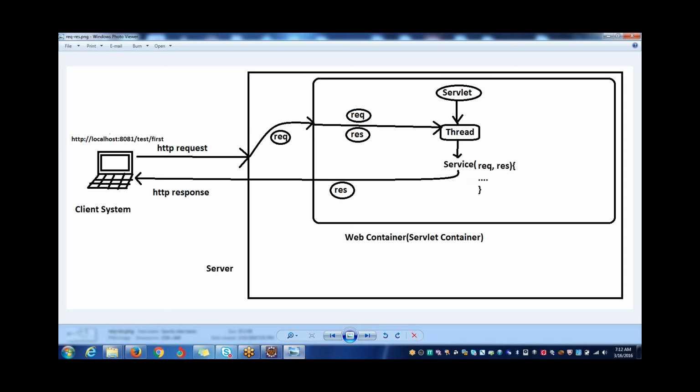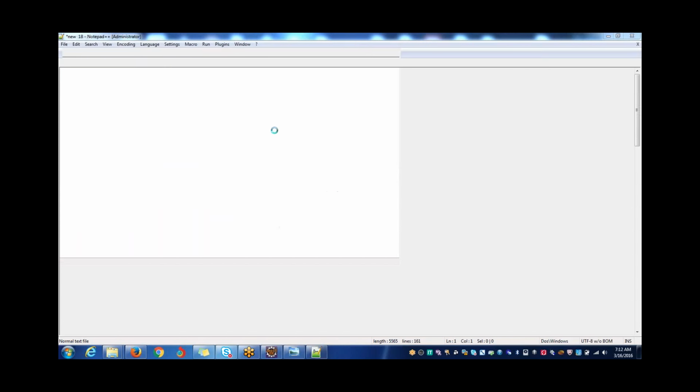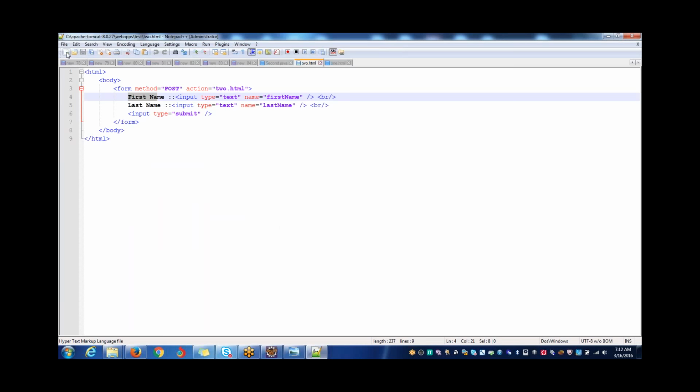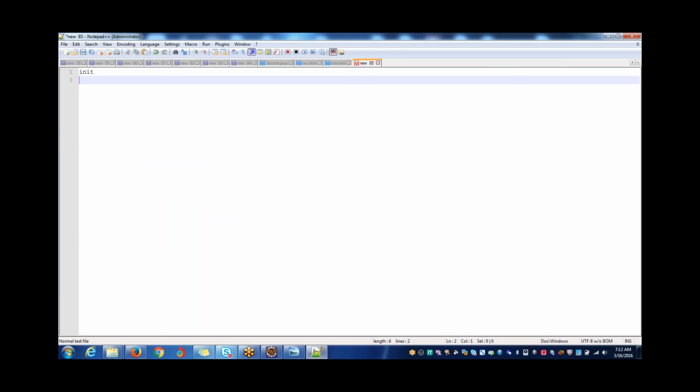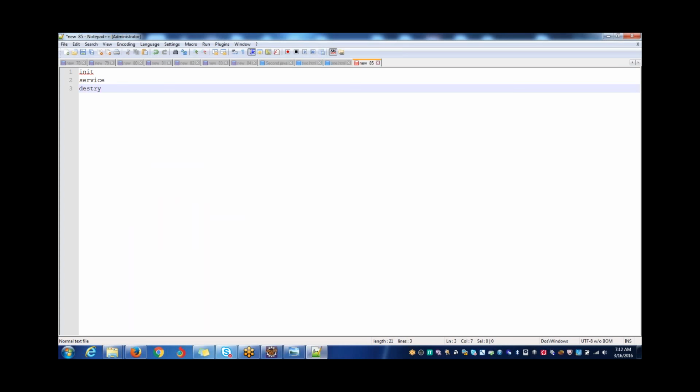Okay, so what are the life cycle methods present in this one? Init, service, and then destroy. Actually, to speak, total five methods are there. If you say servlet lifecycle methods, then it will be only these three methods: init, service, and destroy.